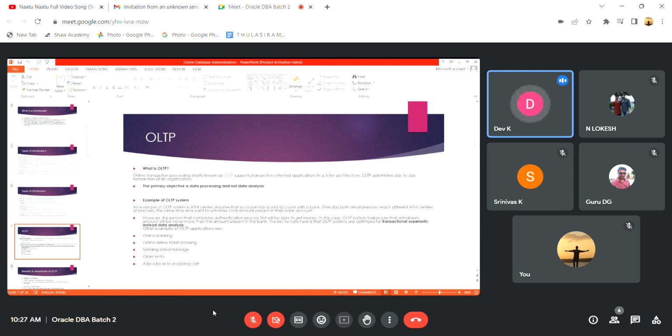In this case, the OLTP system makes sure that the withdrawn amount will never be more than the amount present in the bank. In your bank, you have 10,000 rupees only. If you try to withdraw 20,000, will it come? No, right? That is what it is saying.